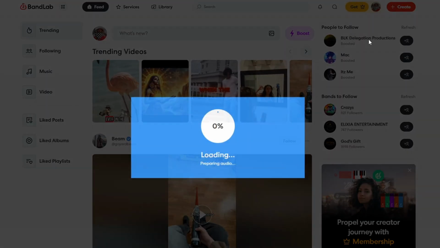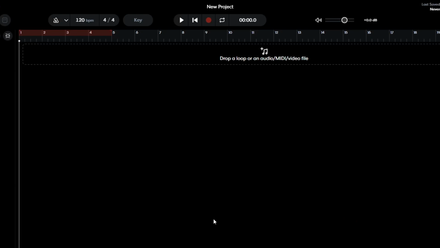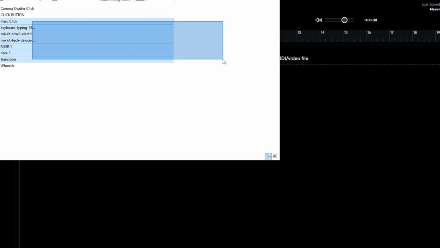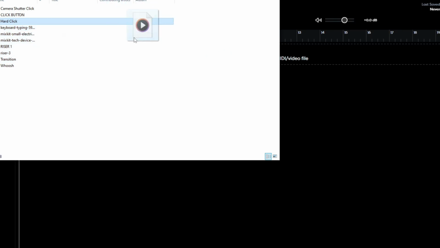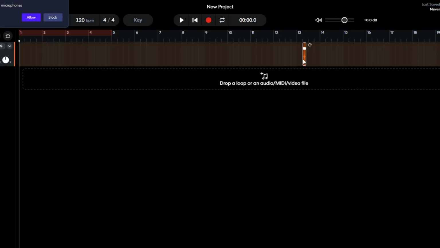In my case, I'll just go ahead and create a blank project right here, wait for this to load, and right after, to go ahead and import your beats to your BandLab, all you have to do is to basically drop a loop or an audio on the canvas right here. So as an example, let's go ahead and use this file right here. Just go ahead and drag your beat from your file or folder to the BandLab website, and from there you will be able to use that to import your beats.